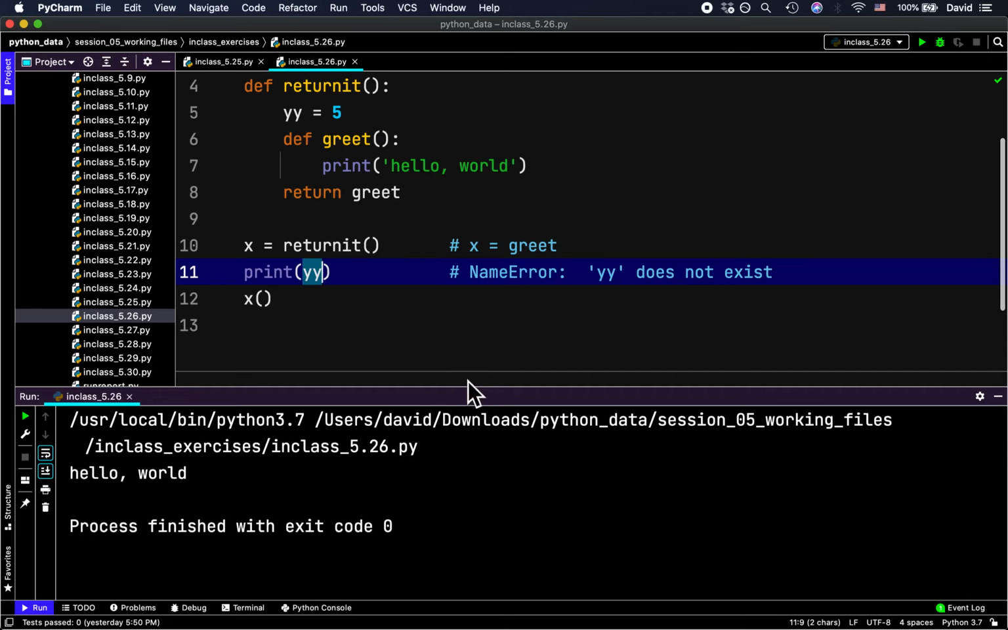But keep in mind that what's local is not the value necessarily. What's local is the name. That's why when we print yy, we get a name error. Can't find that name. That name does not exist anymore. We know why it doesn't exist.